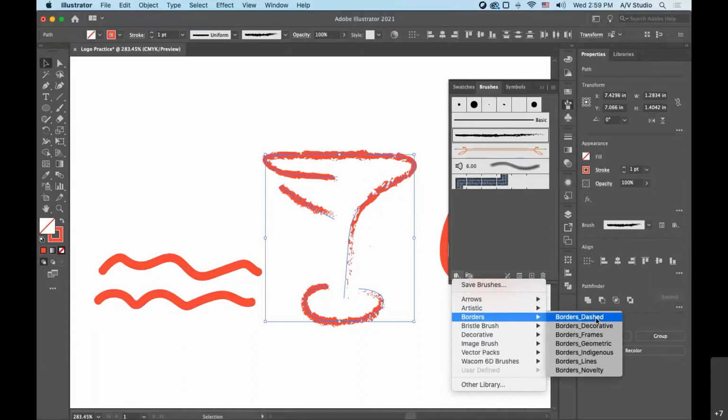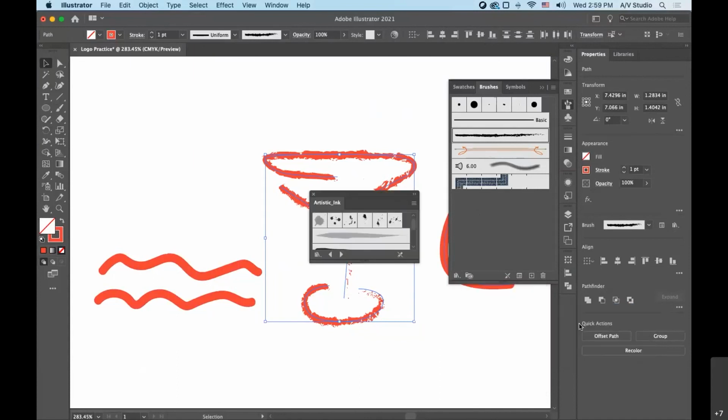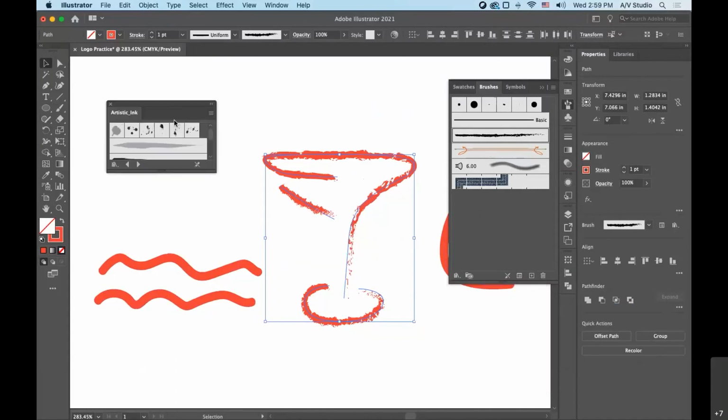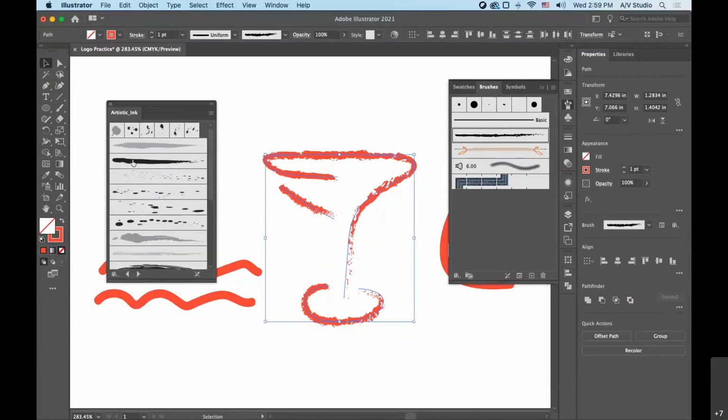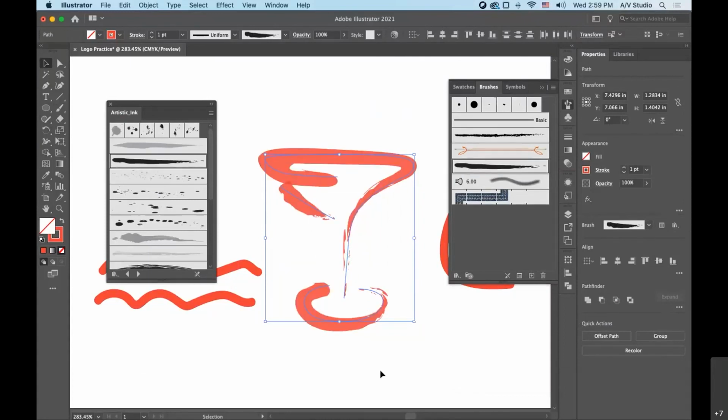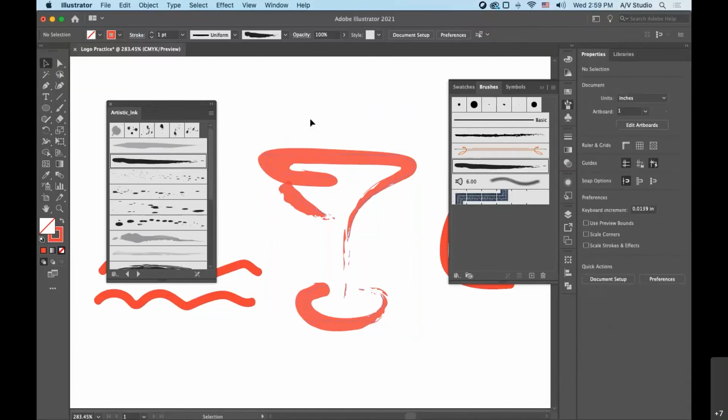Borders are just that. I actually like this denim stitch border here. Those are best for ovals or rectangles that you're using to frame something. But these different brushes, like the artistic, and if I go into ink, I think this is the one that I like here. If I go down and do this first one here, it looks like a pen that's running out of ink as it draws, so you get that sort of effect.